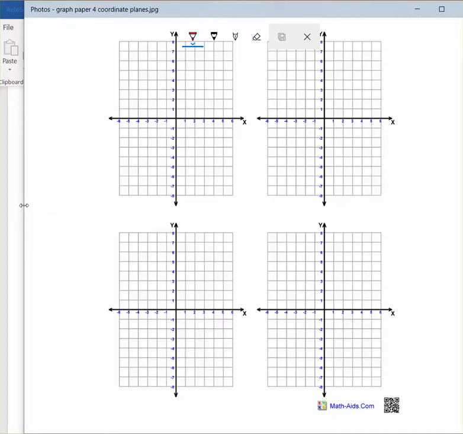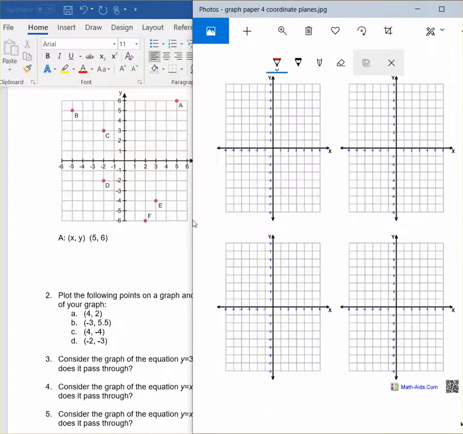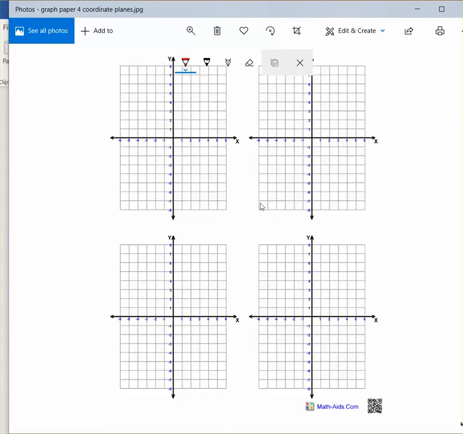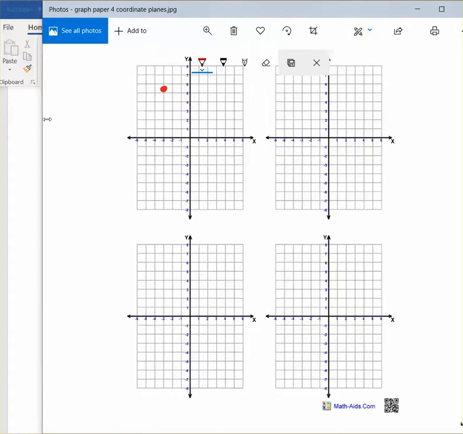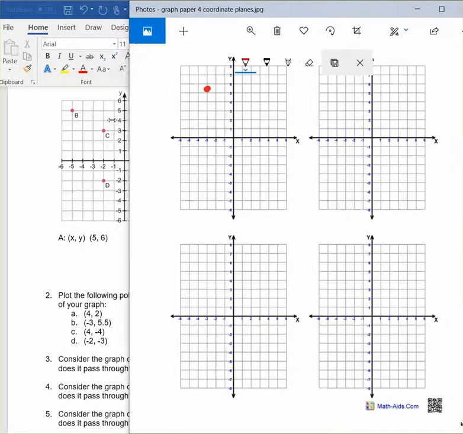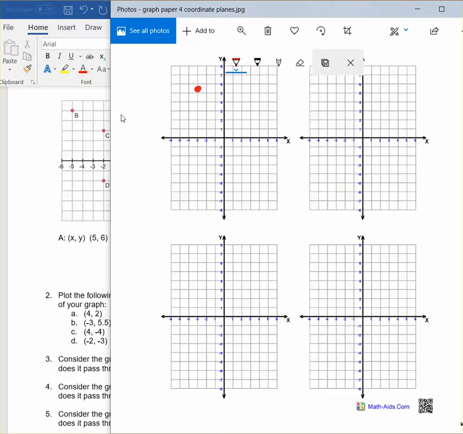For example, let's do the first one, which says -3, 5.5. You would go to -3 on the x-axis and then up to 5.5 and put a point there. My point is a little bit big. Then you're supposed to label it. This would be 2A, so I would just label that A. That's really fat. I could change my width, but I didn't. Then you would do the same thing for B, C, and D.